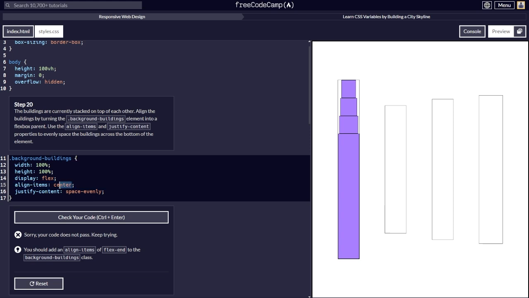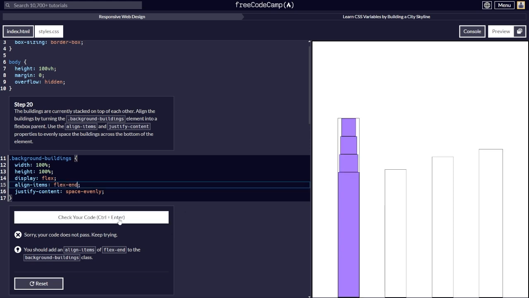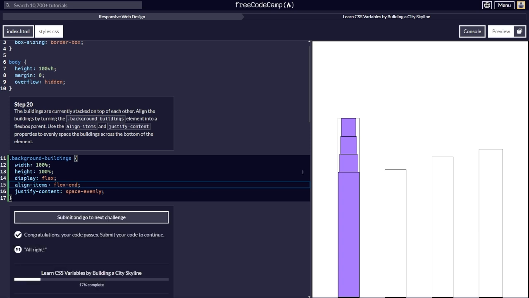Align-items of flex-end. Okay, so that's the new ones.